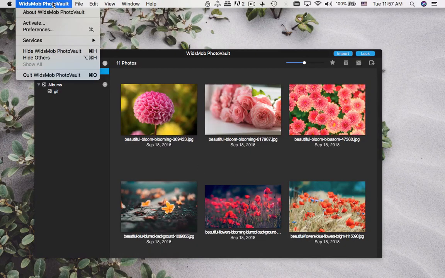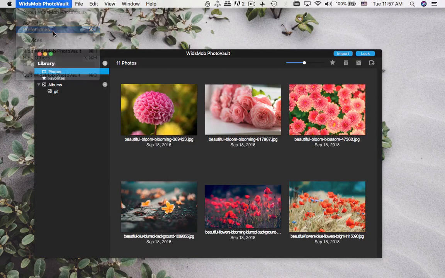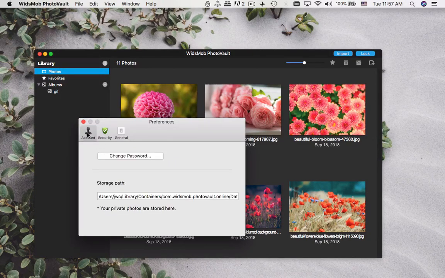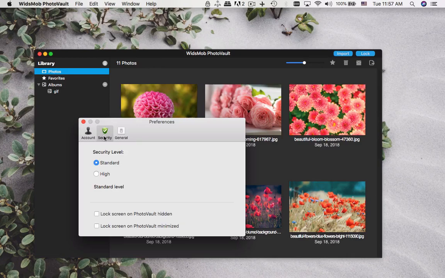Click the WidsMob PhotoVault menu, you can set the preferences. Click the account menu, you can change the password for hide photos on Mac. Click the security menu, you can change the security level to high. You can set password to export, share or enter preference, lock screen on PhotoVault hidden or minimized.